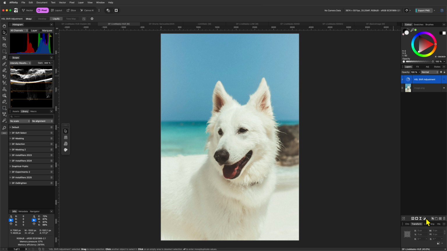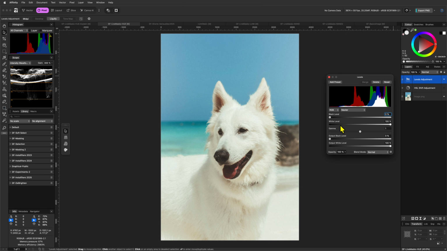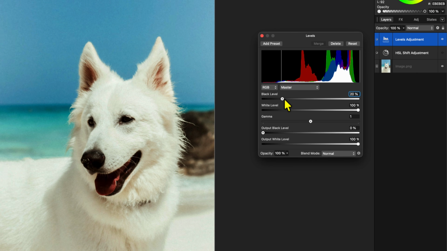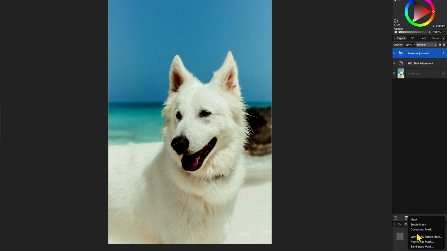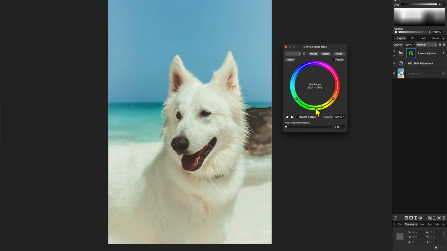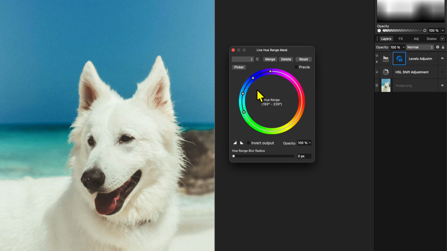Let's use this photo to demonstrate the power of a hue range mask. We can add a levels adjustment and darken the image. If you want this effect to only apply to the sky, we can add a hue range adjustment by Alt or Option clicking on the mask icon in the Layers panel. Using the hue selector, we can now target the blues. As we target the blues, notice how the sky is now only affected by the levels adjustment.